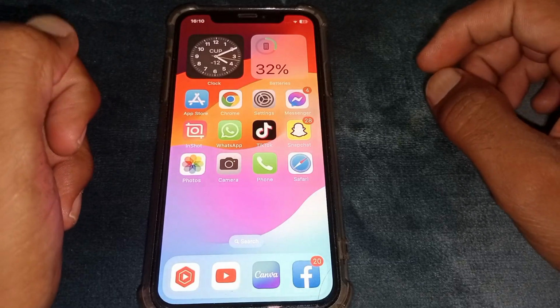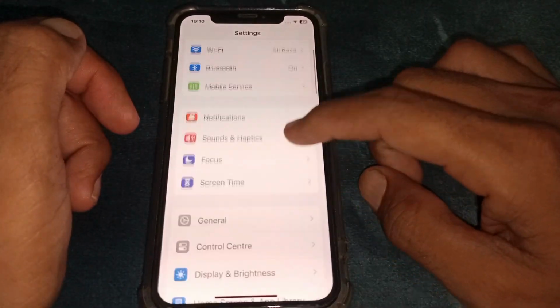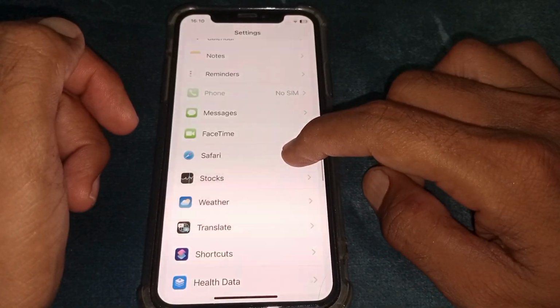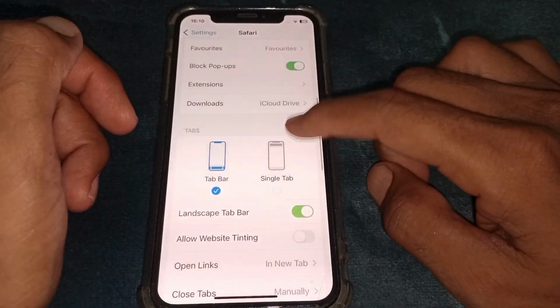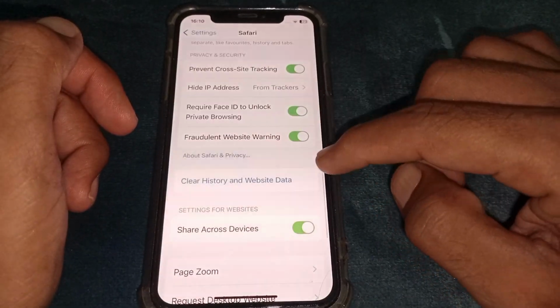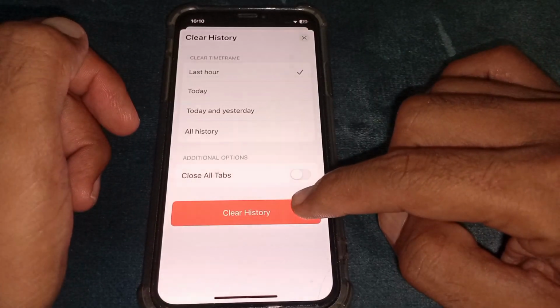And once that is done guys, what you need to do is simply open Settings again. From here, locate Safari again. Here it is guys. From here, scroll down. Now from here, you have to clear history and website data. From here, tap on Clear History.